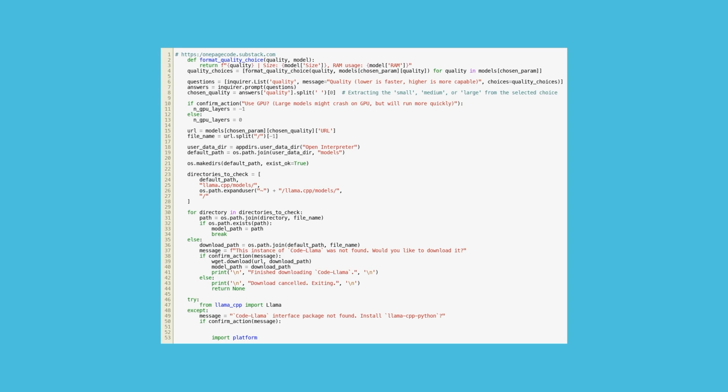Finally, the function attempts to import the Llama class from the llama_cpp module. If the import fails, the function prompts the user to confirm whether they want to install the llama cpp Python package. If the user confirms, the package is installed.